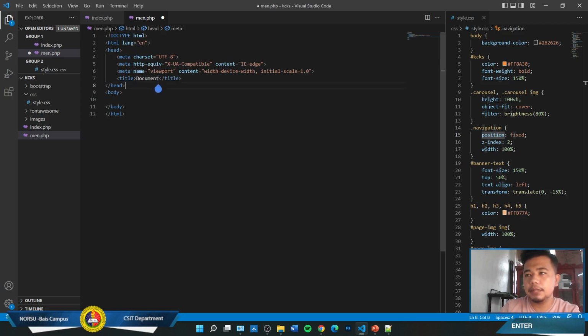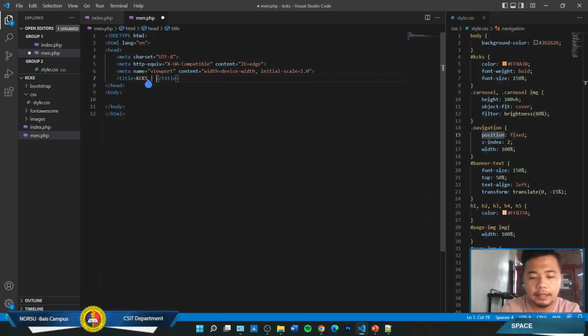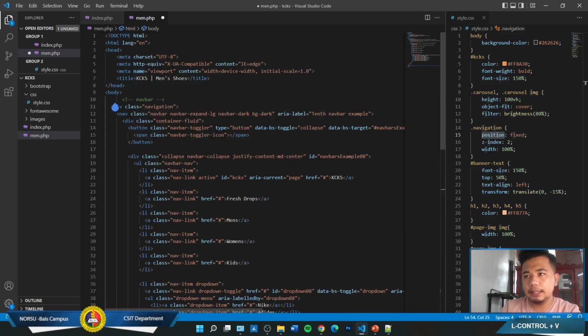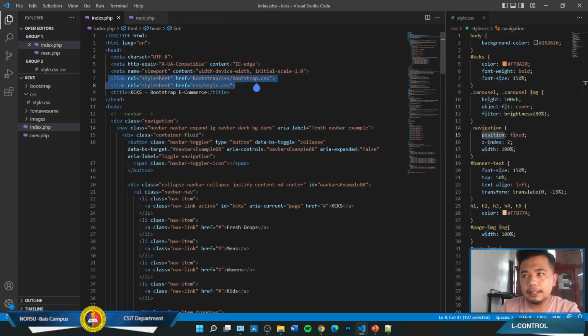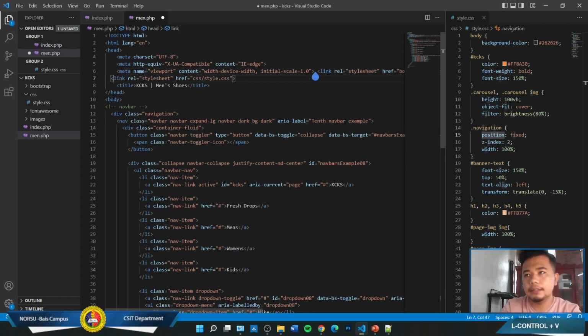Alright, and this time let's call it kicks. Let me make sure I got the right title. Okay, kicks bootstrap e-commerce. Alright, so let's just call it kicks, and then men shoes. Alright, and then let me paste our navigation inside the body tag. Next we're going to include all the other links that we've added. So we're just going to copy this and then paste it inside the head tag.